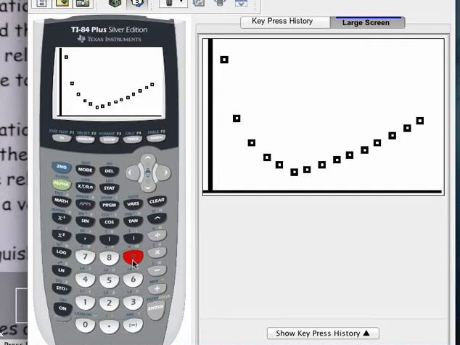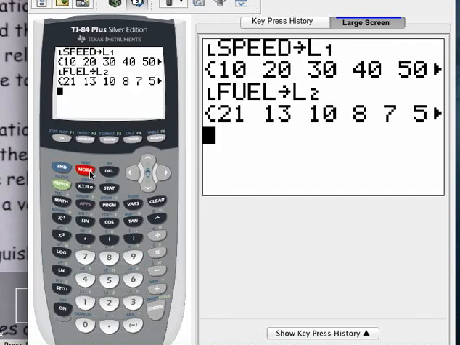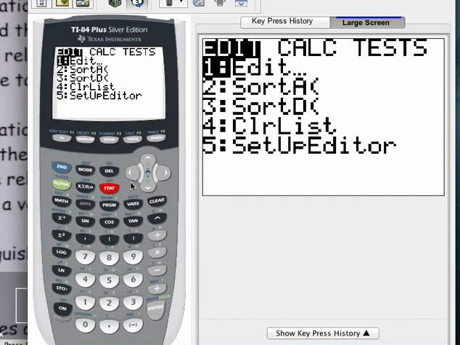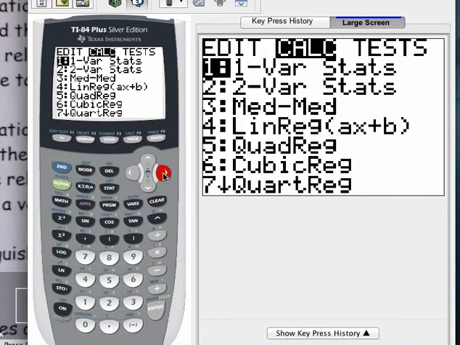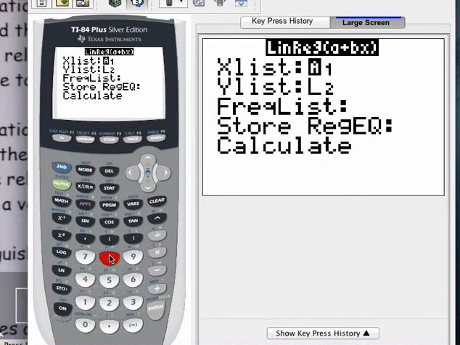Now, it is still a strong relationship. It follows that curve pretty closely. But because it's not a linear pattern, the correlation is going to have a low value. So here, again, Stat button. I'm going to go over to the Calculate menu, and I'm going to use option number 8. You can scroll down to it and press Enter, or you can just press the 8. My data are in list 1 and list 2, so I'm ready to calculate.